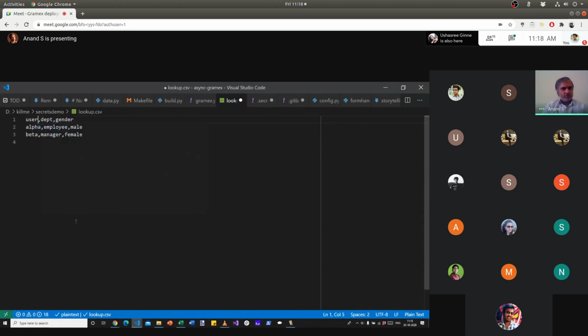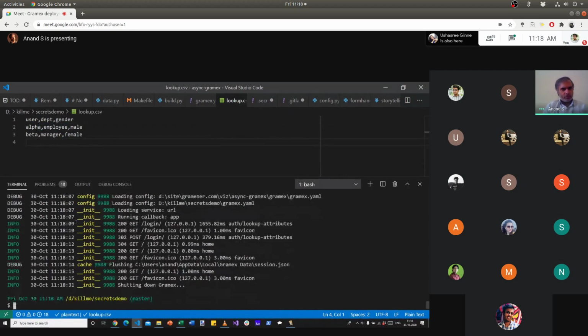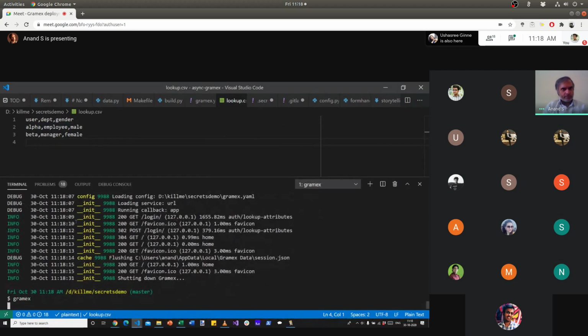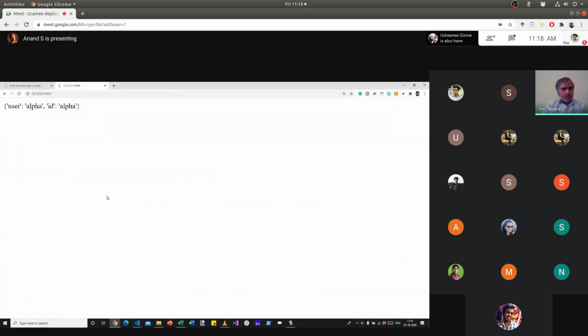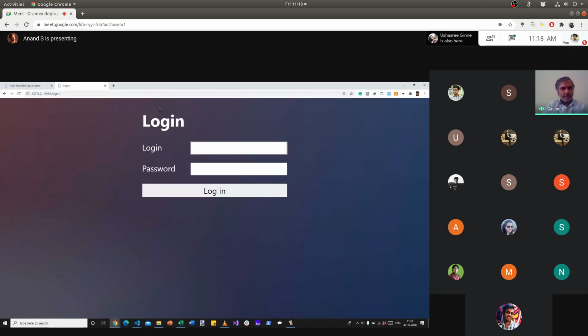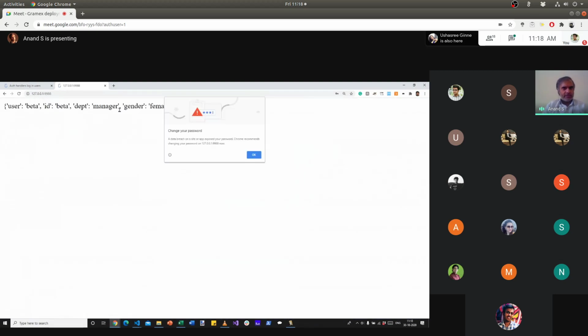Oh, user, sorry. Login alpha. Okay, here we go. So now the user object has a department employee and a gender male. If I log in as beta, then it's manager and female.